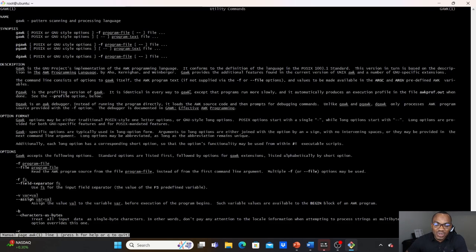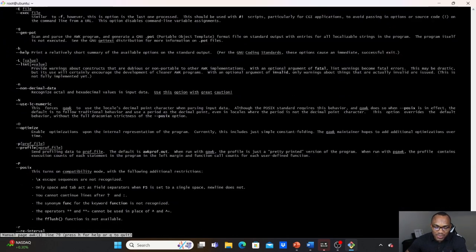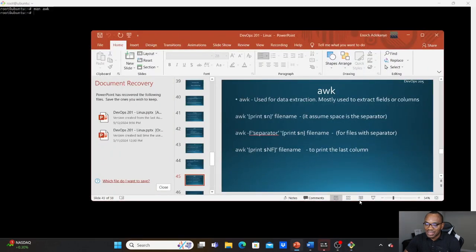If you want to know more about awk, you can just run man awk. Man stands for manual, and you can just read through it. You have gawk, pgawk, dgawk, and you can press enter to go through it line by line, see all the options that are available. You can press your space bar for the next page. Just press Q to get back to your shell. So you can just read through the manual to check more of what you can do with the awk command. It's a very, very useful command. You'll find it handy.